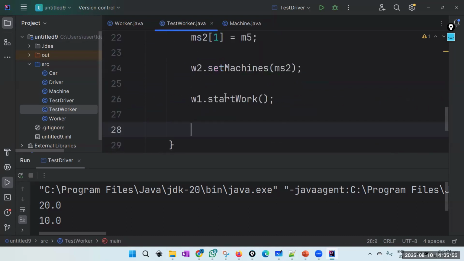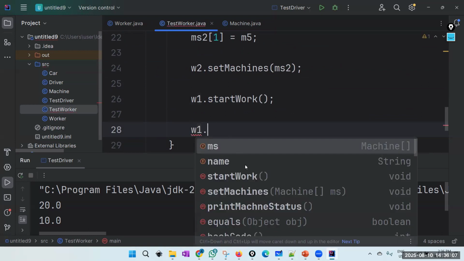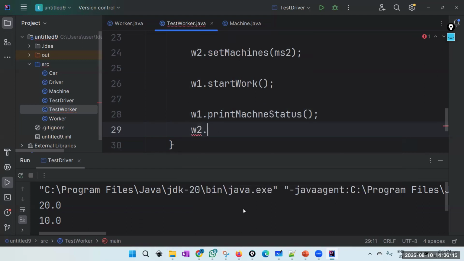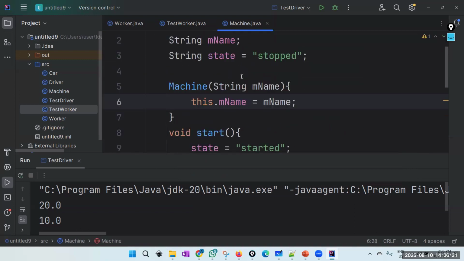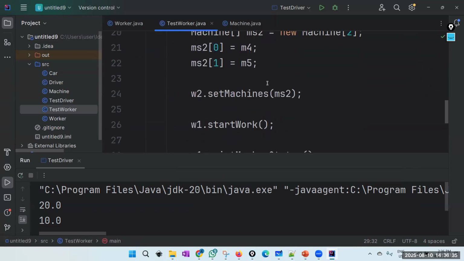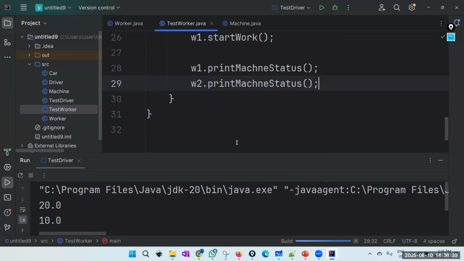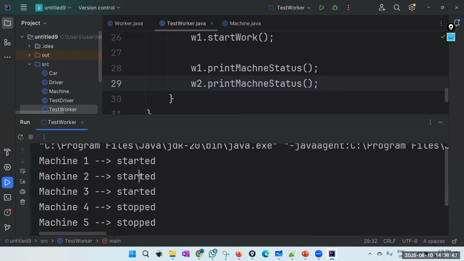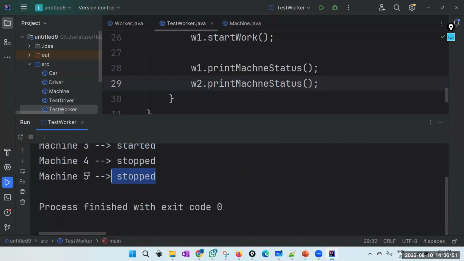Okay. Now let's call that in our test method. So only worker 1 has started the work, right? Worker 2 has not started the work. Okay. So therefore worker 1's machine must be now started. Let's ask worker 1 to print machine status. And let's ask worker 2 to print machine status also. And obviously worker 1's machine status are all started. Worker 2's machine status, that is machine 4 and 5, must be stopped. And let's see. It should be the case, right? Because worker 2 has not started his work. You can see worker 1's machines are started, but worker 2's machines are stopped because worker 2 has not yet started his work.